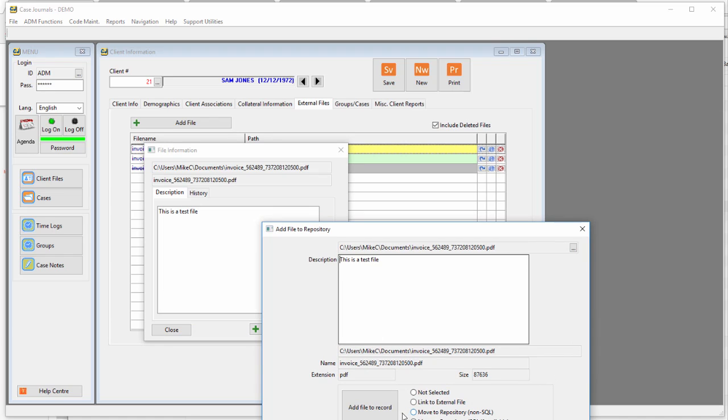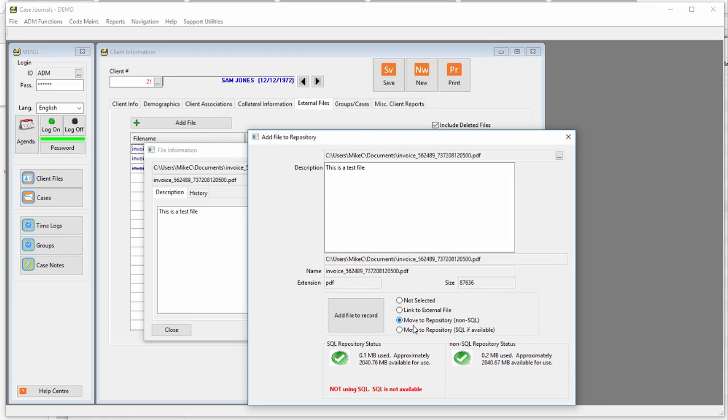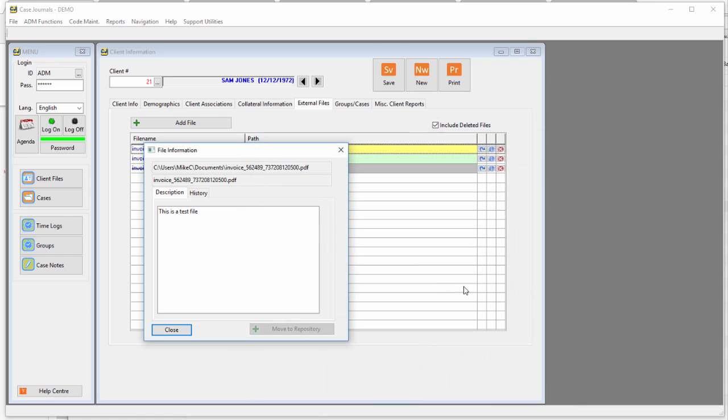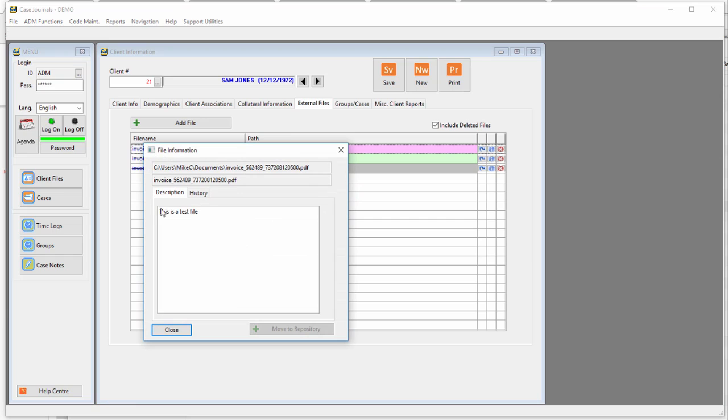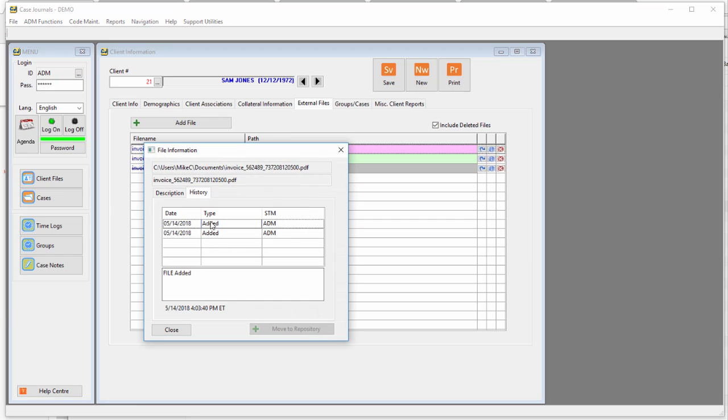I can just choose where I want to move it to, either the non-SQL or the SQL. Move that up a little bit. I can choose the SQL, and when I click add file to record, it's now changed that. And when I close this, you see that now that's been changed to an SQL repository file and where it now resides. And again, if I go to my history, you'll see that it's moved to the repository on this date and time.